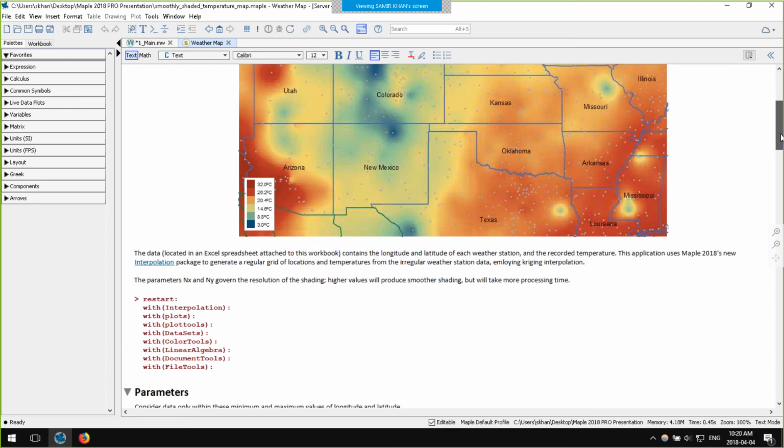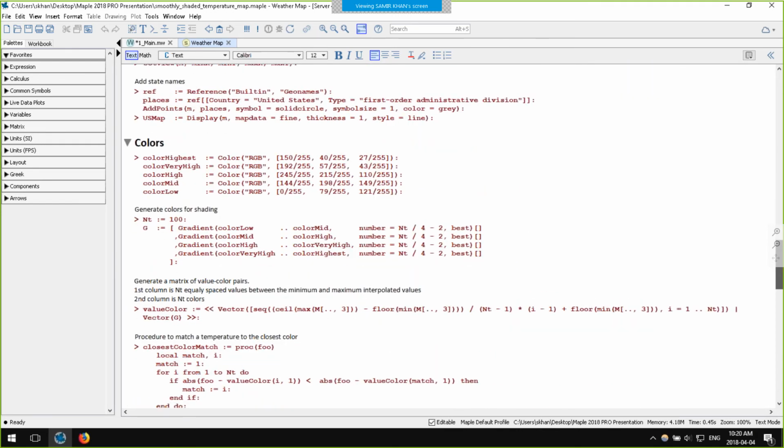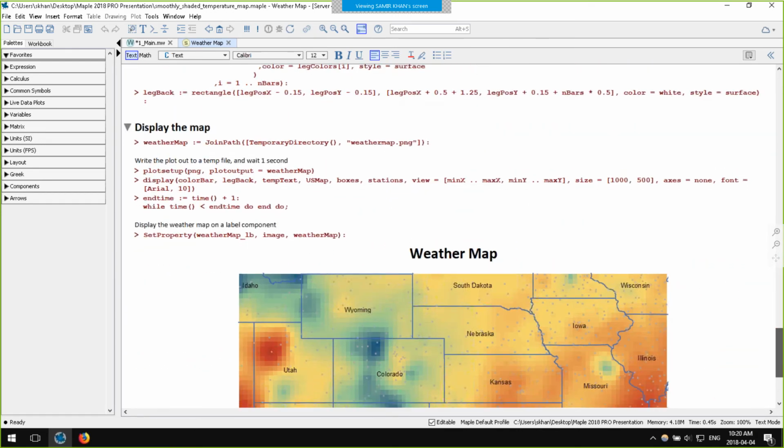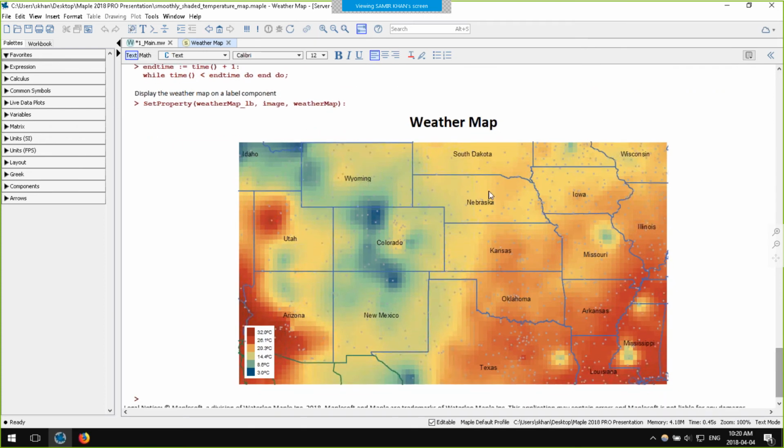And this application is again available on the Maple Application Center. There are a number of options you can change. You can change the coarseness or the smoothness of the shading. You can change the region of the US over which you generate the weather map. So there's lots you can do with this application.